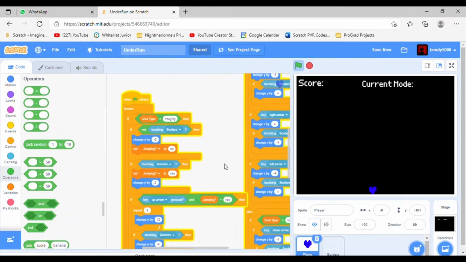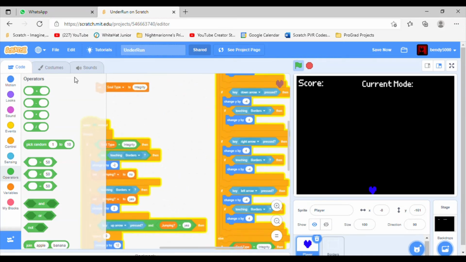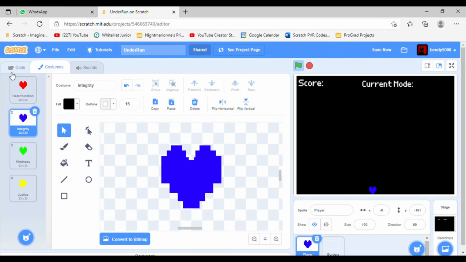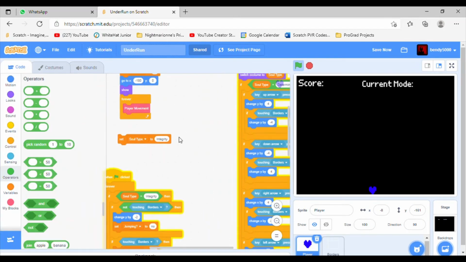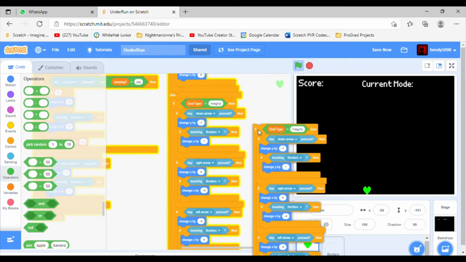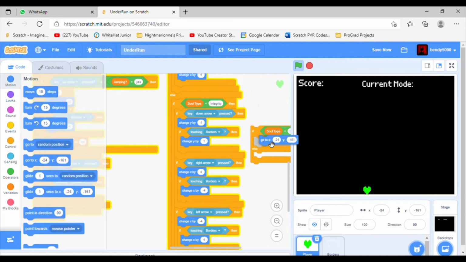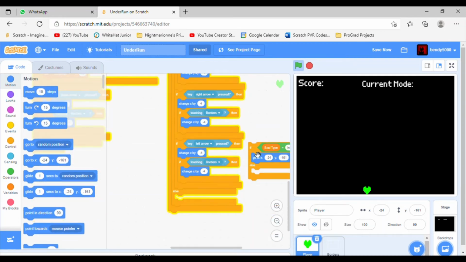Let's just move on to the next soul type, which is the kindness soul type. There's kindness. So we can switch it to kindness right here. So now this will also switch here. So kindness really doesn't have any other code except for code to go to a certain position.